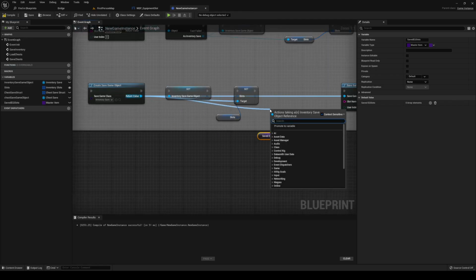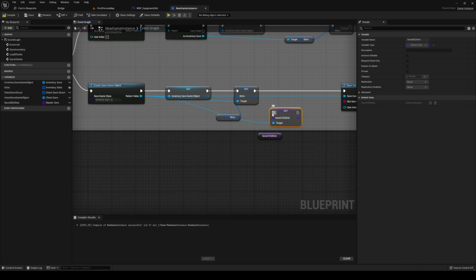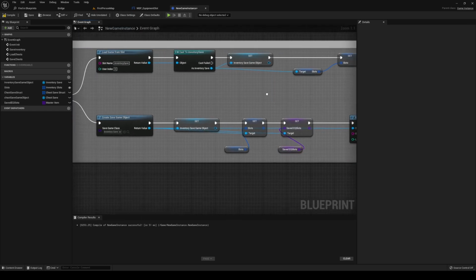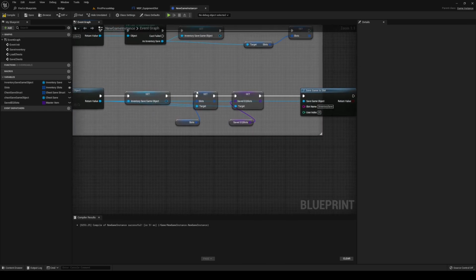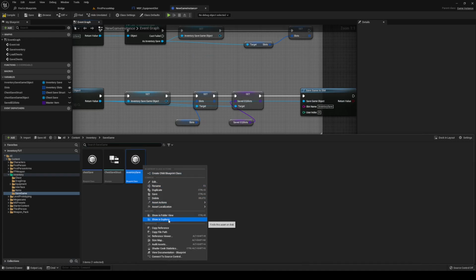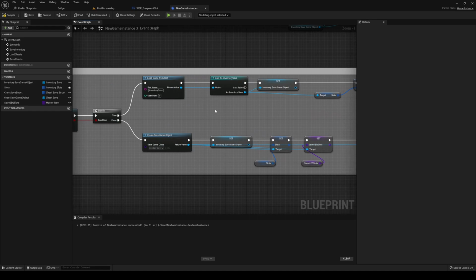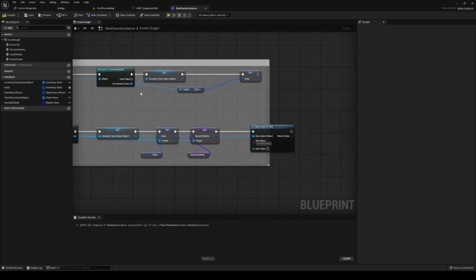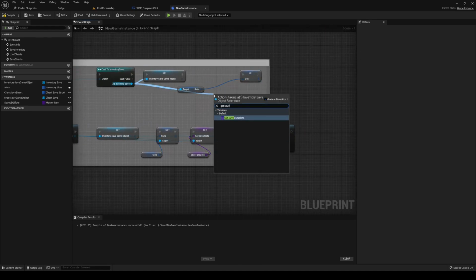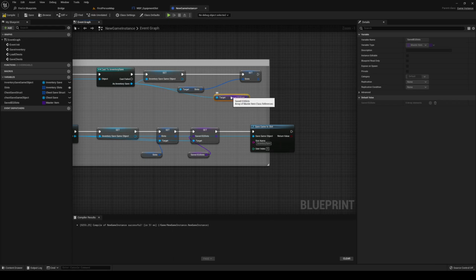Out from our return value here, let's set saved EQ slots. We are going to set it to our EQ slots. And also while we're here, we're going to remove our save game. So right-click and show in Explorer, and then remove it so that I can generate a new one. On our load, we are going to get the saved EQ slots, and we are going to set our saved EQ slots to the incoming one from our save game object.